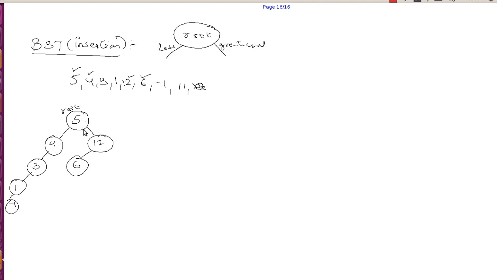Next you have is 11. 11 is greater than 5, you come to the right hand side. 11 is less than 12, you come to the left hand side, and 11 is greater than 6, so 11 will be placed here. So this is a binary search tree for you. Let us take another example. So the first node is 11, so 11 will be the root node for you.